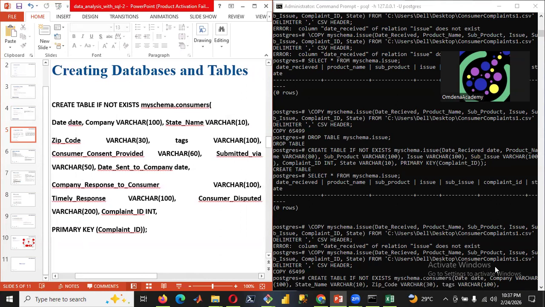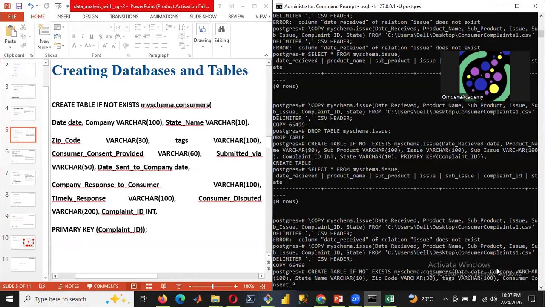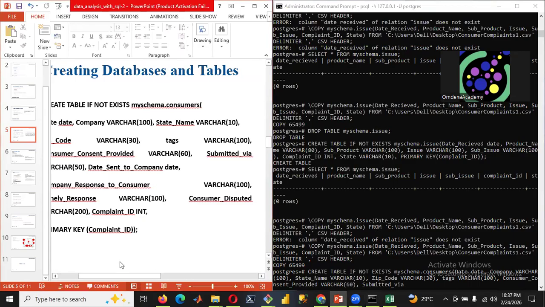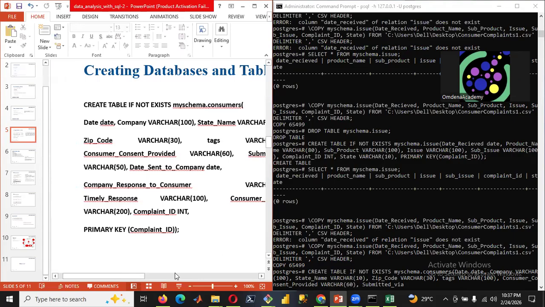So you know what we are doing now. We are creating a second table, which eventually will ingest the second CSV. We ingest the second CSV into this table. So consumer consent provided is also another column, which is also a varchar. This is 60, comma, submitted via. Submitted via is also a varchar.